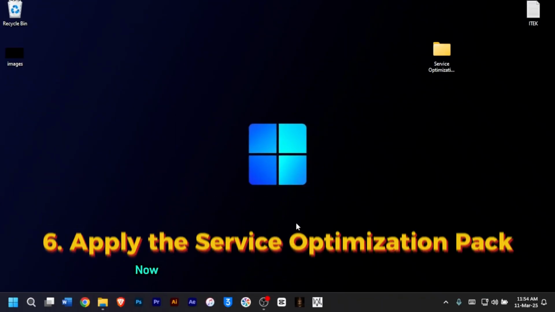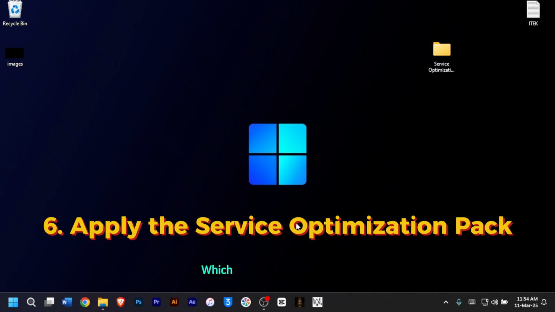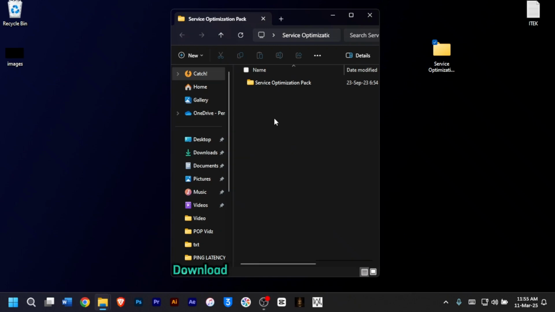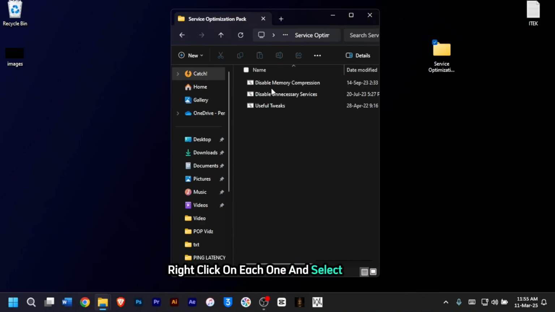Now, let's go on to apply the service optimization pack, which is an automated tweak. I've included a service optimization pack that will automatically disable unnecessary services in just a few clicks. You can find the download link in the description. Download the service optimization pack, then extract the zip file and open the folder. You will see 3 CMD files. Right click on each one and select Run as Administrator.